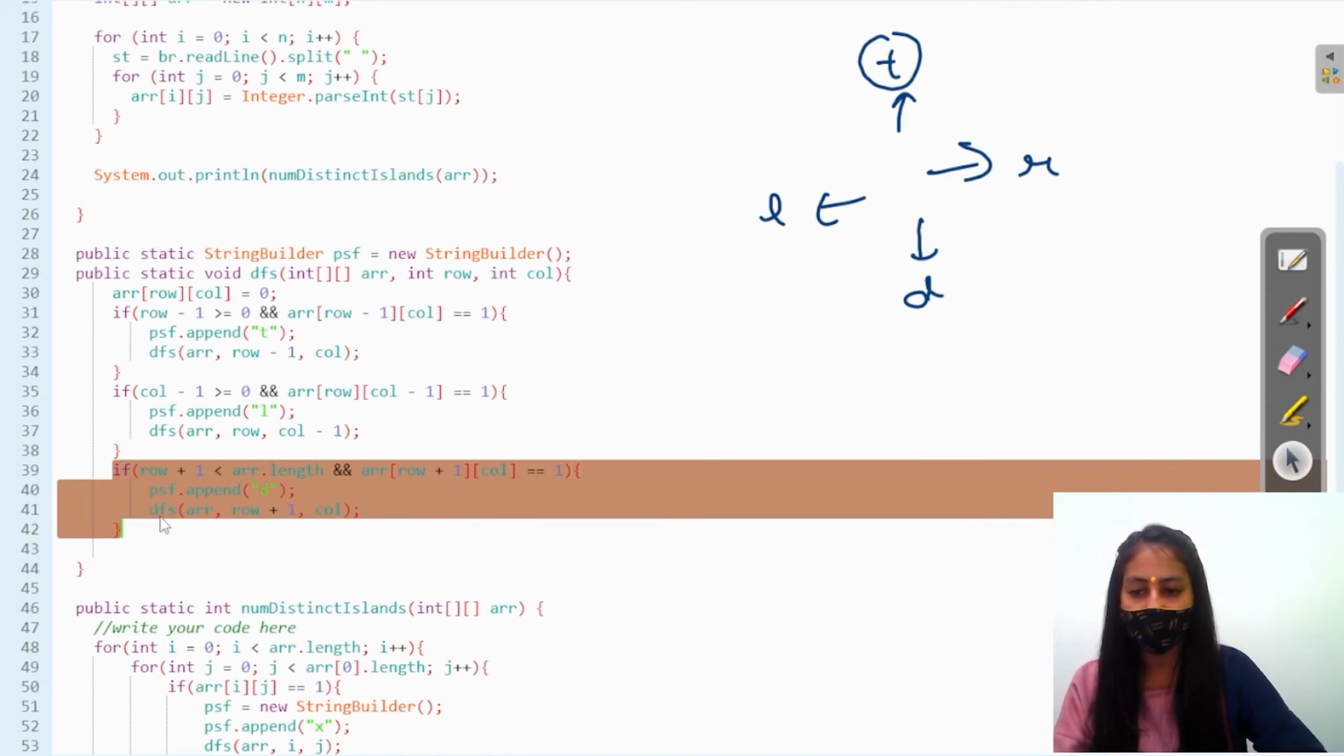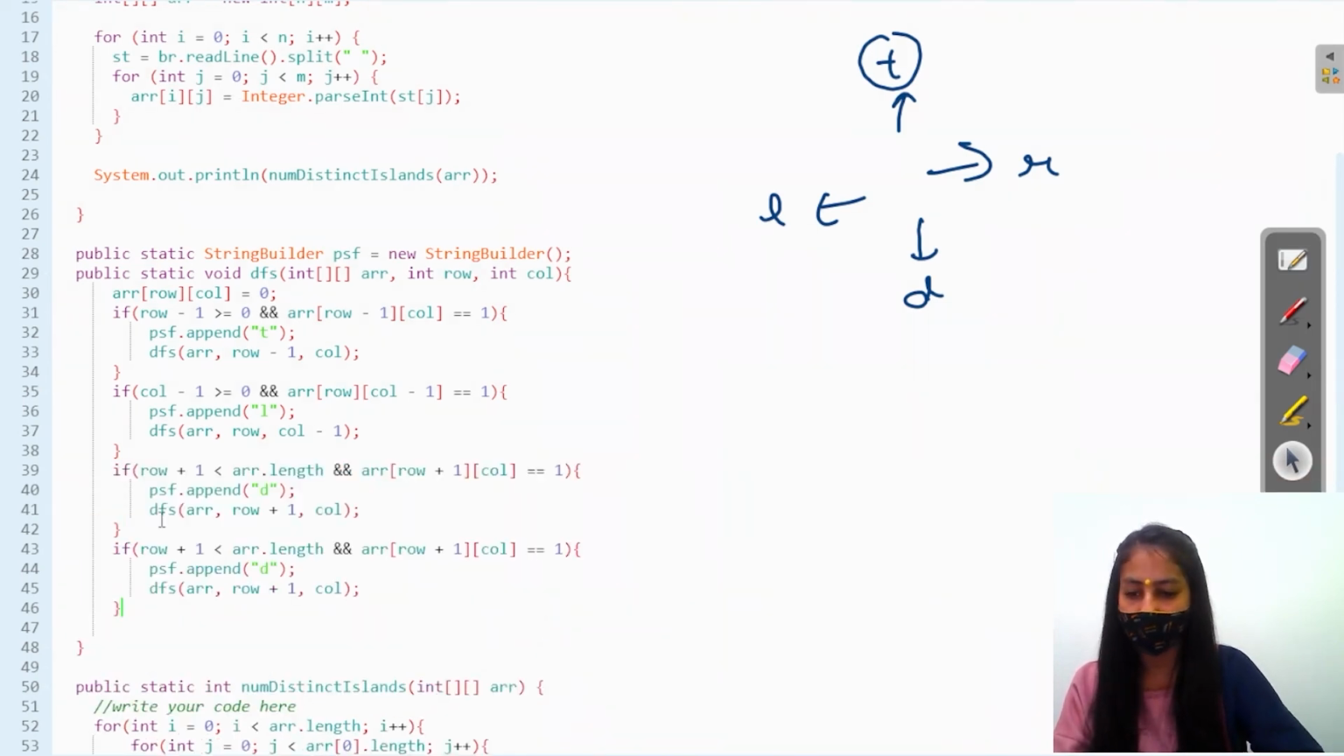So when we are moving in the right direction, we are incrementing the column. Here it is column, here it is total columns, here it is column plus 1. That is, we are moving in the right direction. Here also it is column plus 1. Here we are moving in the right direction, so add an R.